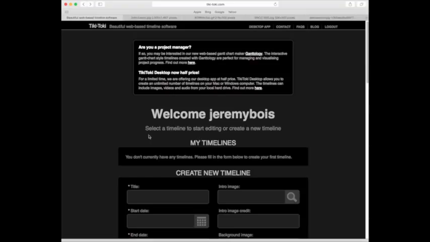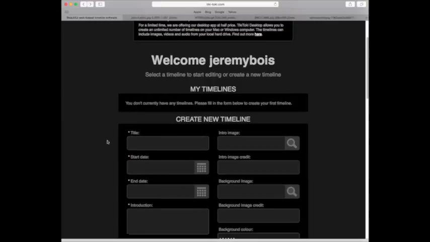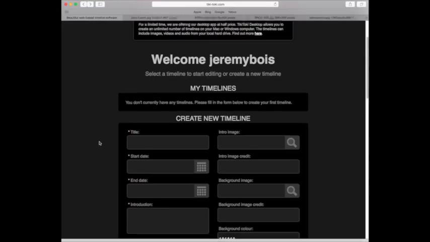This is where you can create a new timeline. Now, one of the drawbacks to the free account is that you only get one timeline at a time, which really isn't that big a deal because you can just edit it multiple times, so you can just keep changing it. So really essentially making many timelines.